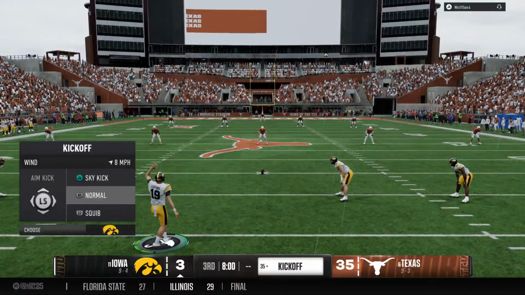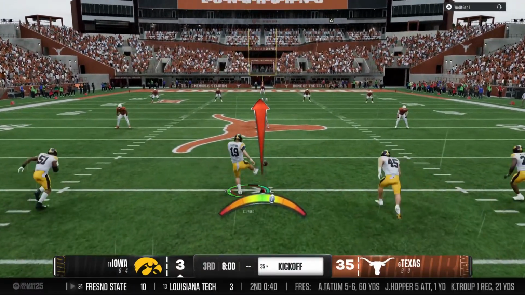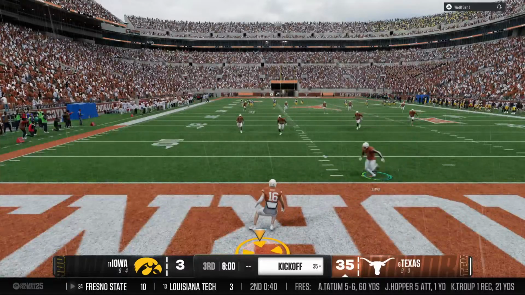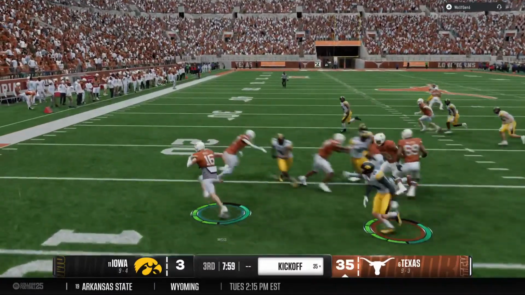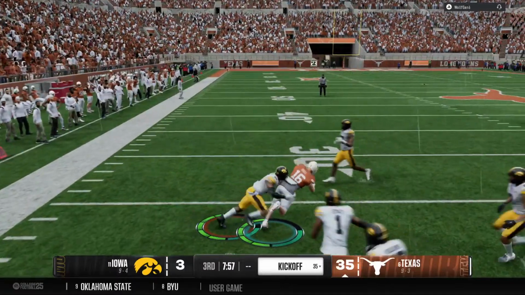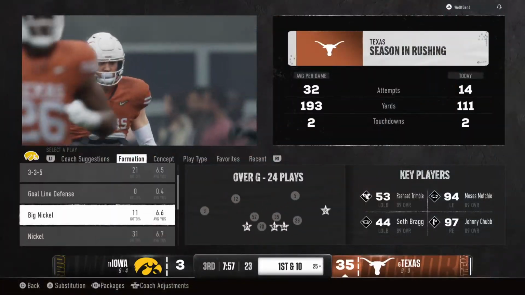And the Hawkeyes will kick this away to begin the second half. Texas. He's going to return it from deep in the end zone. And he's tackled at the 25, same spot it would have been, and he left it in the end zone.